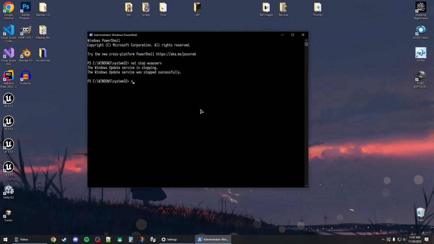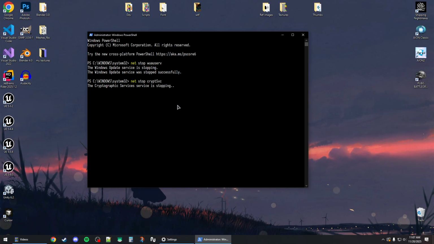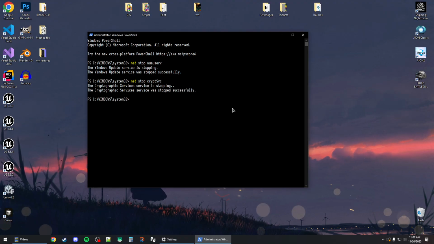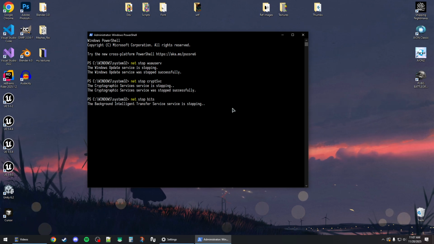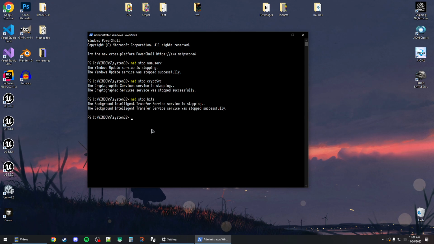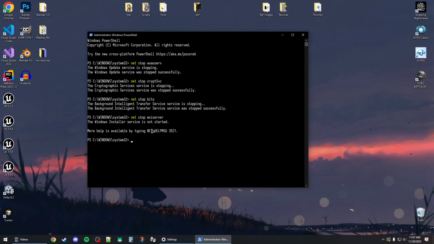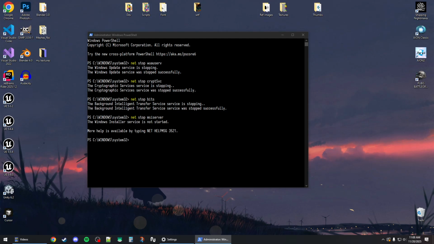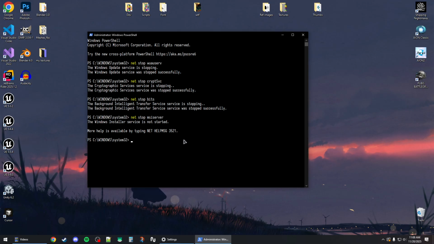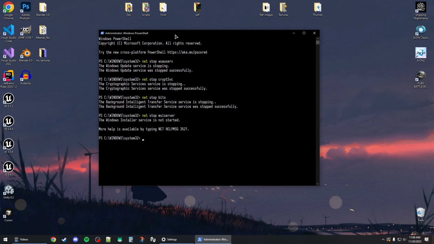Next command is net stop cryptsvc and wait for it to run again. And the following command is net stop bits and wait for it to stop the service, and net stop msiserver and press enter.